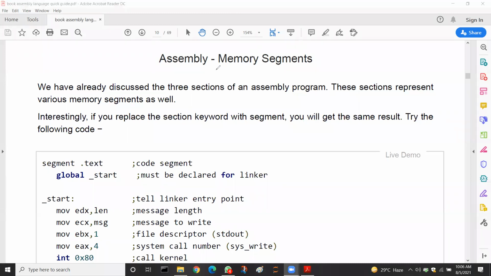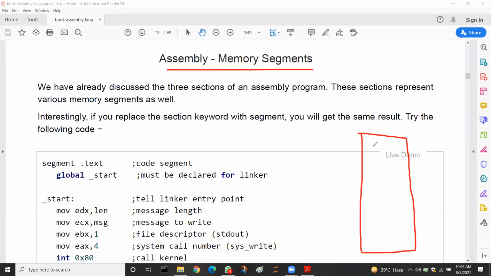So today we talk about the memory segments. So the memory inside the computer, we are talking about the main memory. So in main memory, we have different segments, and these segments are named as the data segment.